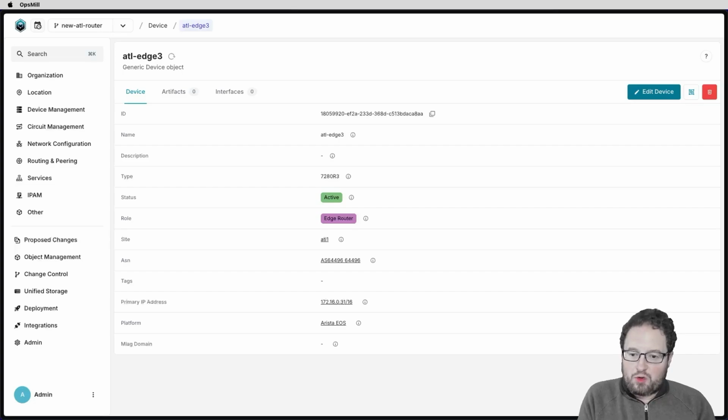Adding the router to that group is going to trigger the automatic data transformation process that we're going to see once we get into the proposed change. That's going to generate what we would call an artifact, which in this case is the correctly rendered configuration that we'll need to deploy this new router. So in Infrahub, artifacts are not disposable pieces of data that are used once to deploy a device or to change a device and then get thrown away. Those artifacts actually become part of the internal object storage.